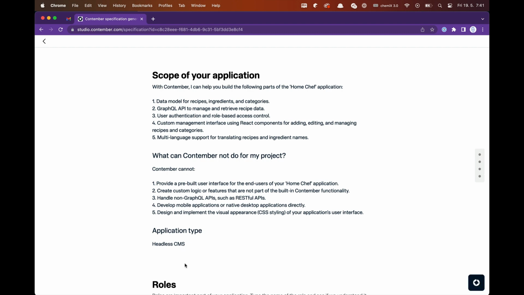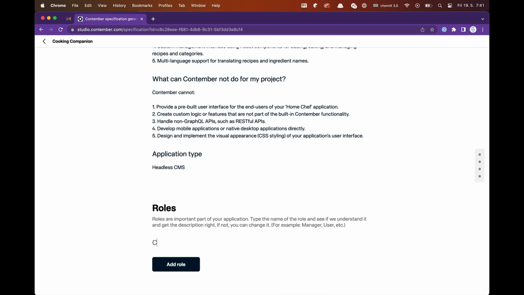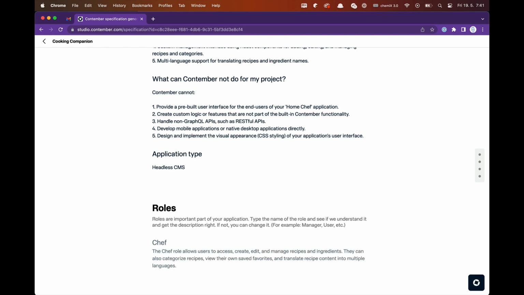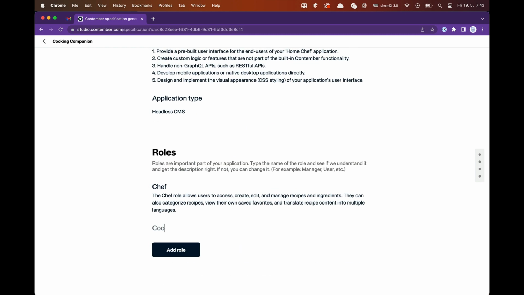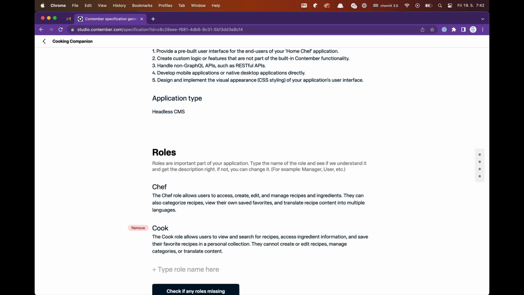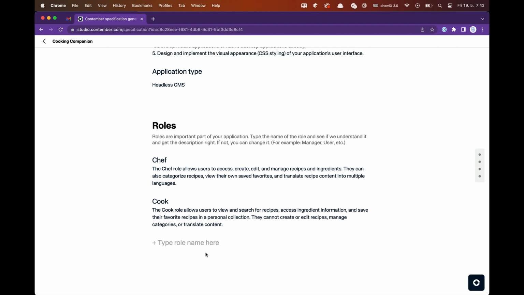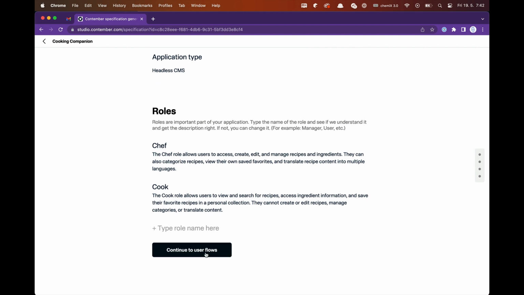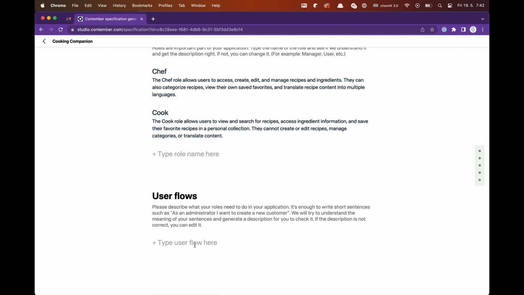And now we're going to define user roles. The first role will be Chef, a user who will be able to enter new recipes into the system. The second type of user will be Cook, who will only be able to view recipes. We will check for any missing roles, and then we can proceed to defining the flows of the application.